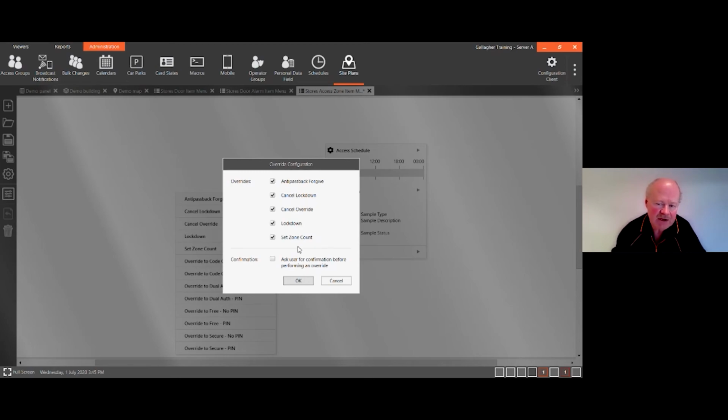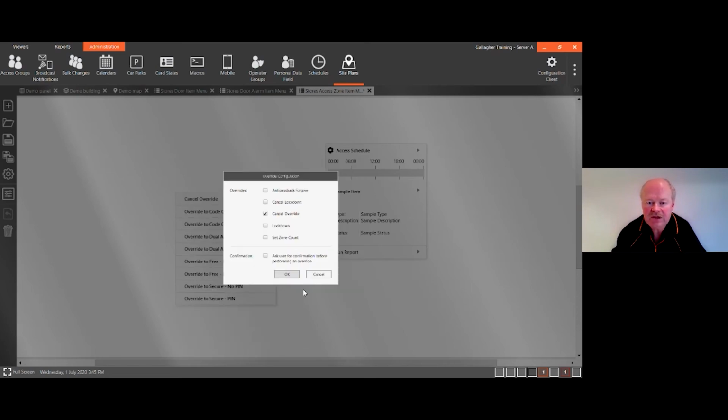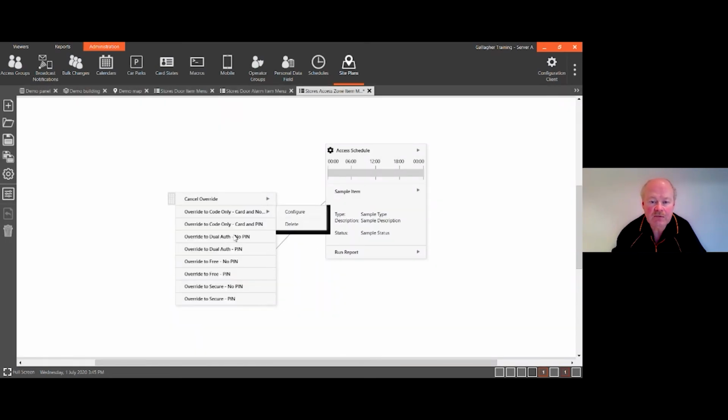Do I have anti-passback working? Well, no, not in this case. So let's take that off. Let's set the zone, take the zone count off. We don't need that. Cancel override, yes. We're not going to have lockdown for the stores. We're just going to allow cancel override. And you can say OK. So it trims that down.